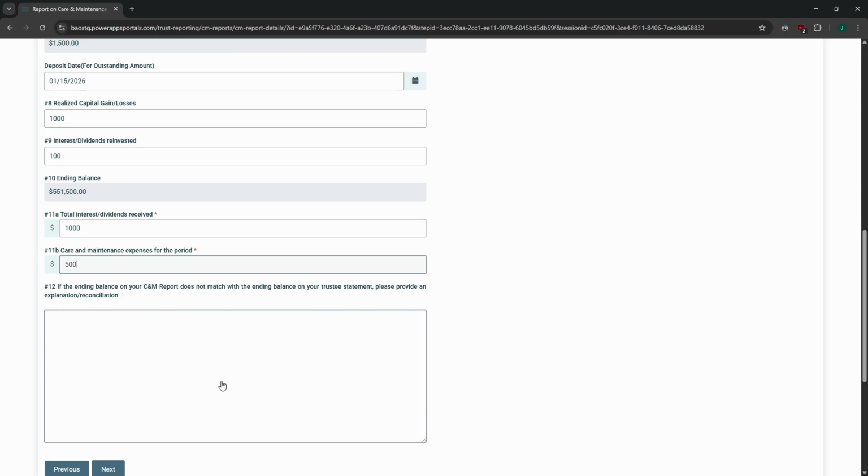Lastly, if there are any inconsistencies between your statement and your form, please provide us with an explanation or reconciliation or any notes to provide our financial compliance officers with as much background as possible. Once completed, click Next to proceed.